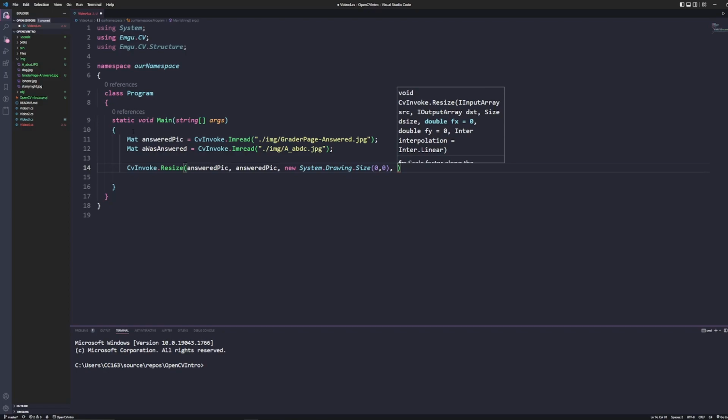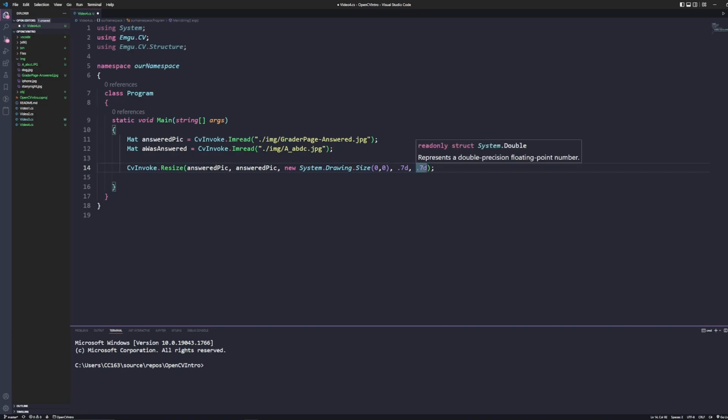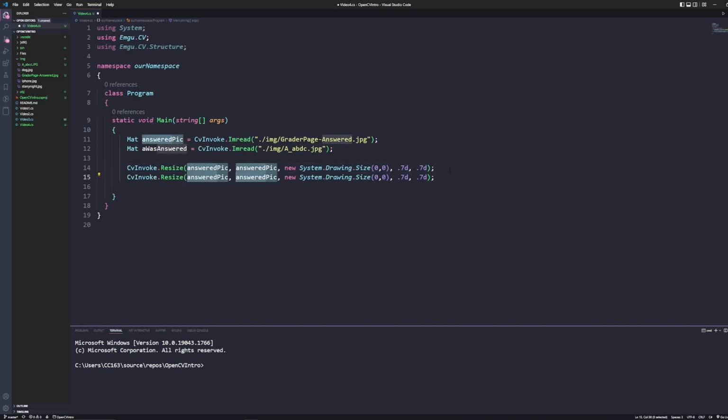So let's say we wanted to reduce our image by 30%. So we could give it a scaling factor of 0.7, and from there it knows, because we gave it a size of 0, 0, that we're going to use these scaling factors, so we'll do the width by 0.7, we'll do the height by 0.7. Okay. And then from there, we're going to do the same thing to our template.